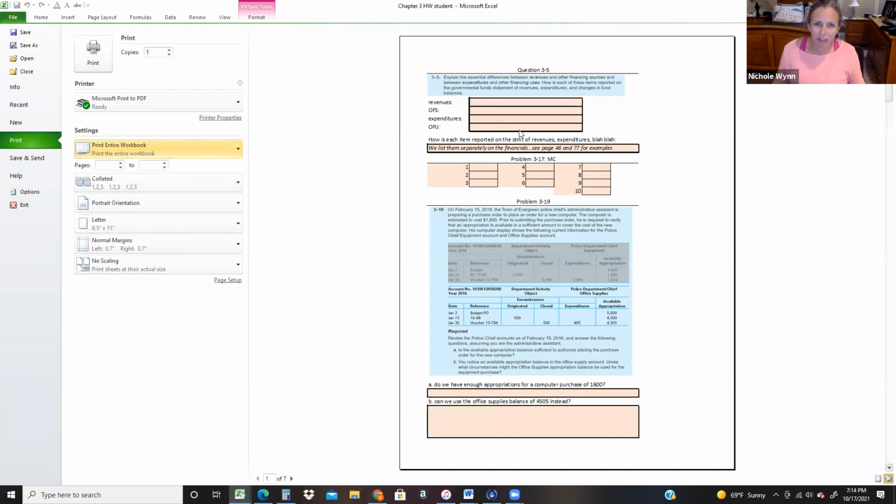Looking at this, there isn't that much to do on this page. There's the multiple choice. This one I went ahead and left the answer in for you. I don't know that those page numbers are right, because I had to change the page numbers on one of the other ones, but it's okay. Here you're just going to describe or define what revenues, OFS, expenditures, and OFU are. There's some multiple choice. Then you're going to look through all of this, and it just says, do we have enough appropriations to make this purchase? And can we use a different balance instead?